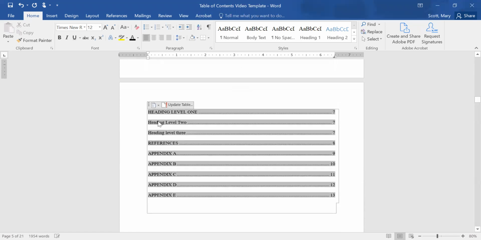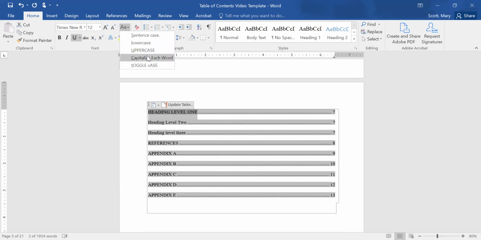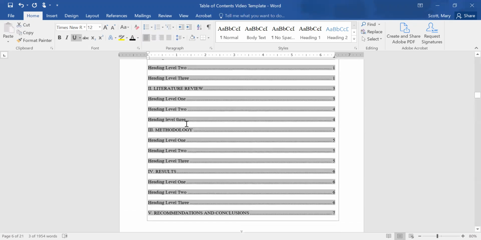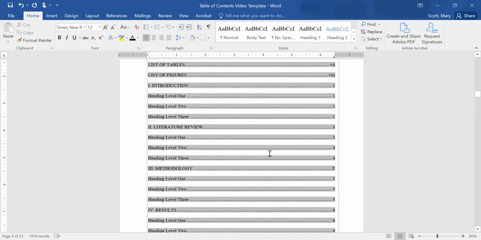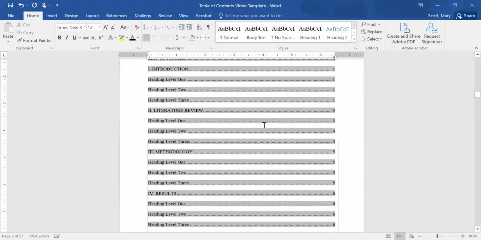So go through and make sure that those settings are applied. Here, of course, everything isn't capitalized. So once again, make sure everything is capitalized. Excellent.